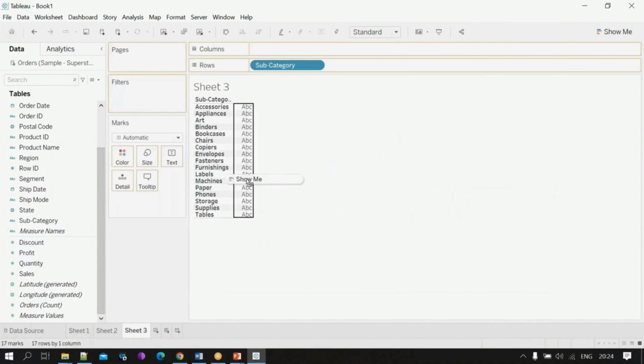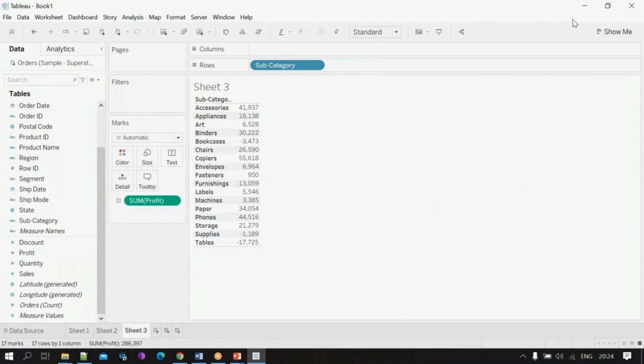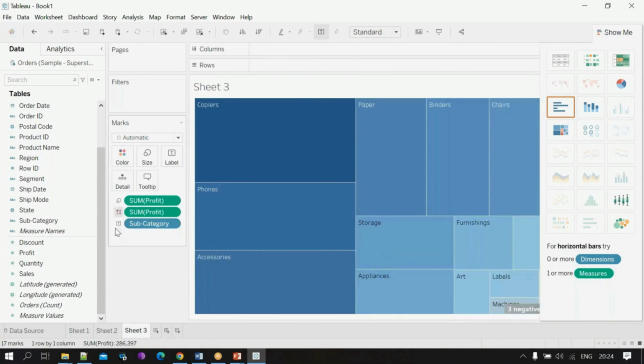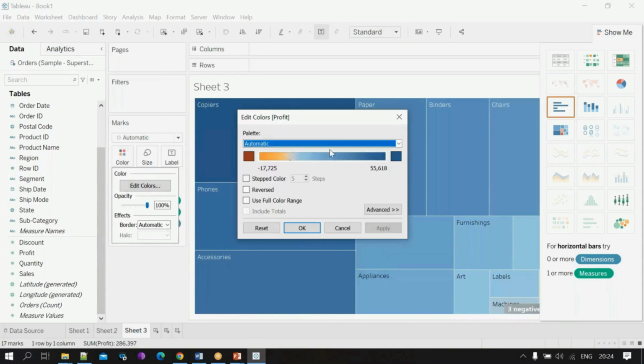Guys, I'm not using any keyboard. As I said, Tableau is more about drag and drop functionality, where you need not write any code here. So I just want to see that in a tree map. Maybe I'll just change the color formatting.